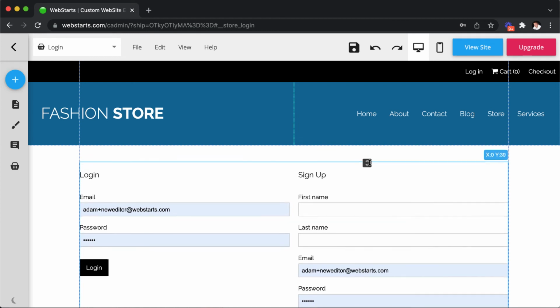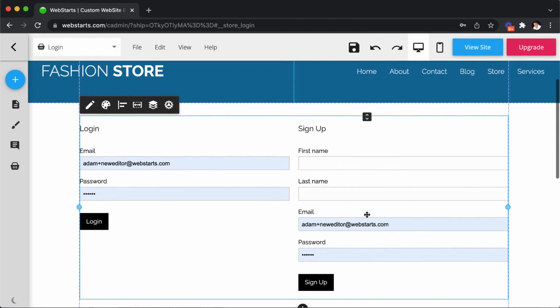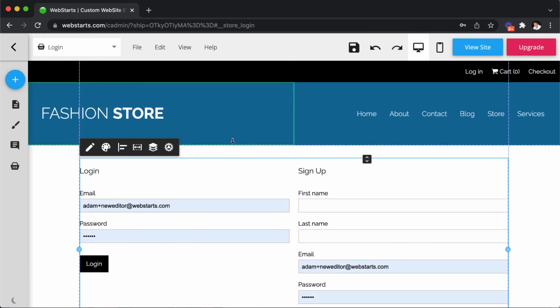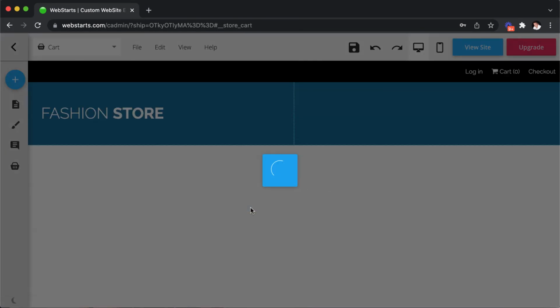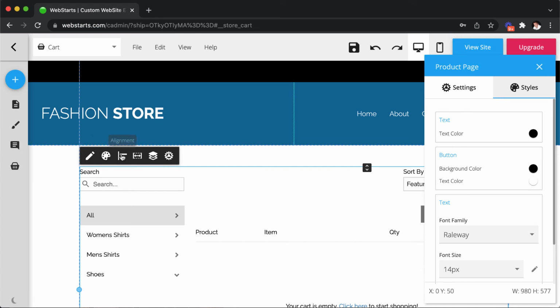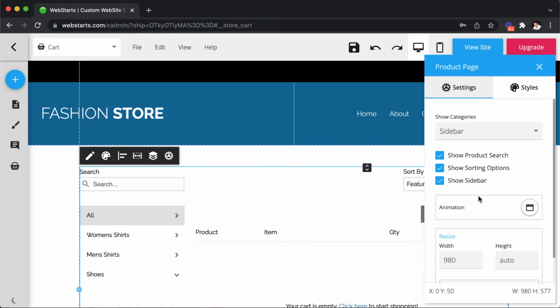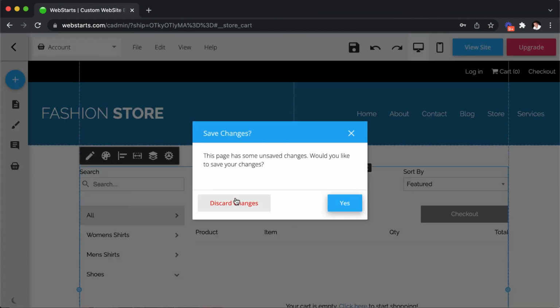You can add static elements above each one of these widgets or below, and of course you can change the information that appears in the header and footer as well. Let's move to the next one, which is the cart view. The cart view, just like the last view, doesn't have a lot of options. You have, again, the ability to change the font and the color, and you have the ability to hide and unhide the product search or the categories, the sorting options, and the sidebar.